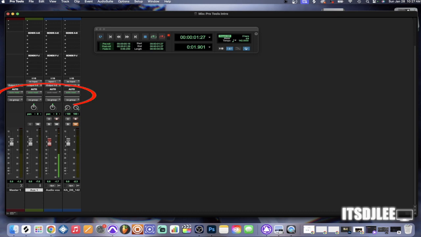Looking right here, we have automation. These are your controls for automation. If you have any type of mix board that reads automation, that's what this is about. Now I want to show you guys a little bit about automation.